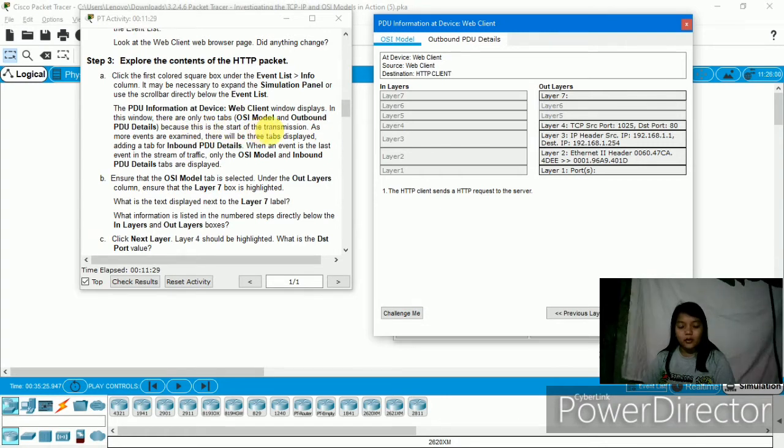There are only 2 tabs, the OSI model and the outbound PDU details. So these are the 2 tabs. Because this is the start of the transmission, as more events are examined, there will be 3 tabs displayed, adding a tab for inbound PDU details. When an event is the last event in the stream or traffic, only the OSI model and the inbound PDU details tab are displayed.